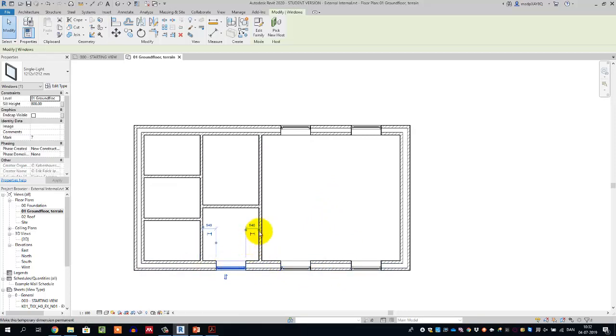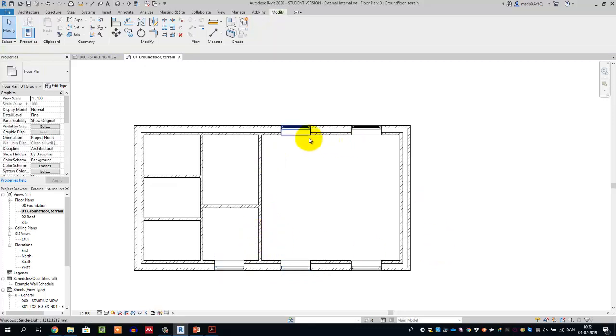The last one here, I just need to see what that should be. That should be 1488. There we go. So now at least some of the windows are placed in the right place. Then I need 3 small windows over here, which we'll address in a later video.